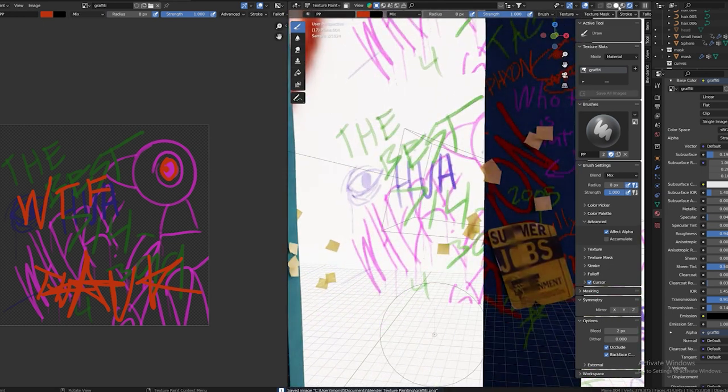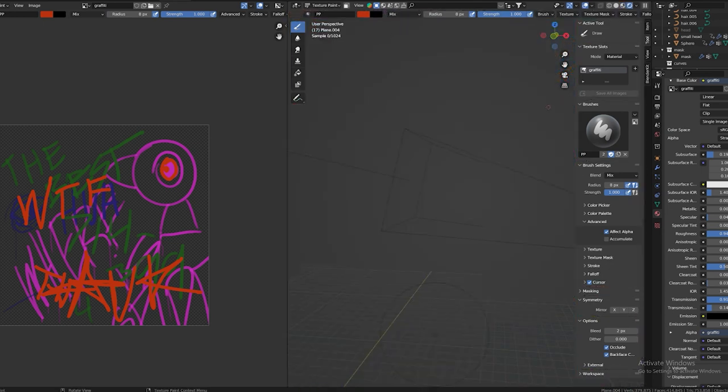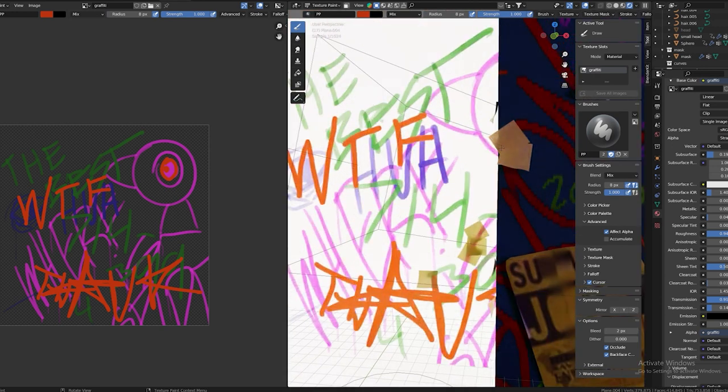To create the graffiti effect, I just use the texture paint on a transparent plane.